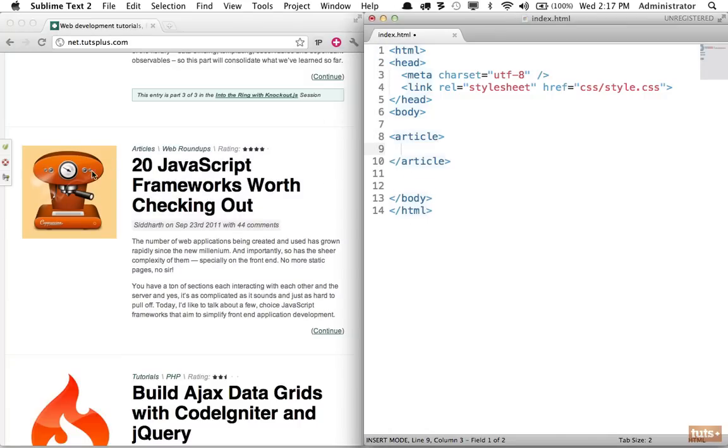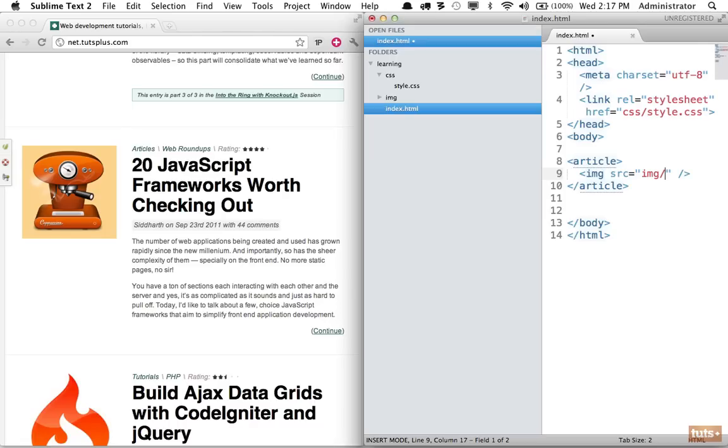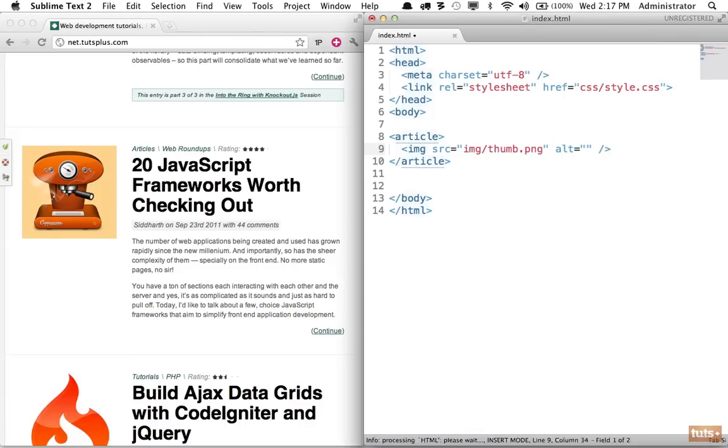Now, within it, we first need the thumbnail. So we'll do that now. We know to create an image tag, and that's going to link to the img directory, and let's see what we called it. Thumb.png. And we always have to provide it alternate text as well. And the alternate text is going to be the name of the posting. Next, I'm going to copy this because I'm going to reuse it right here.